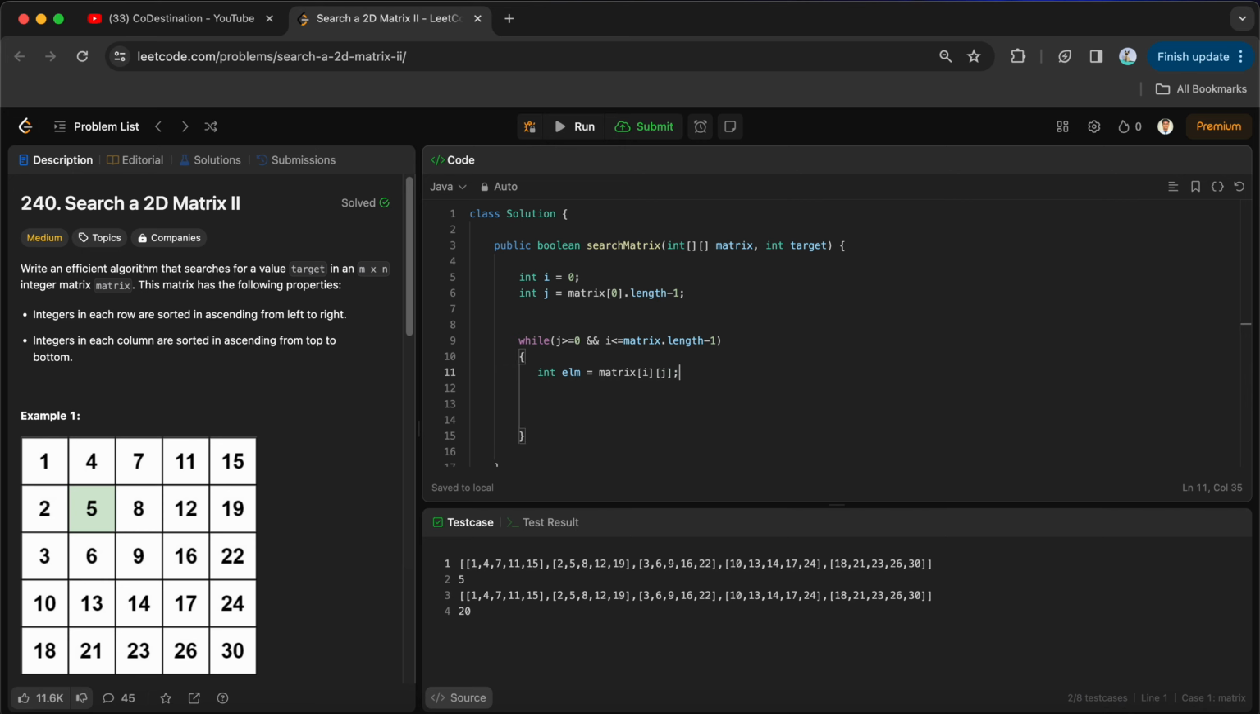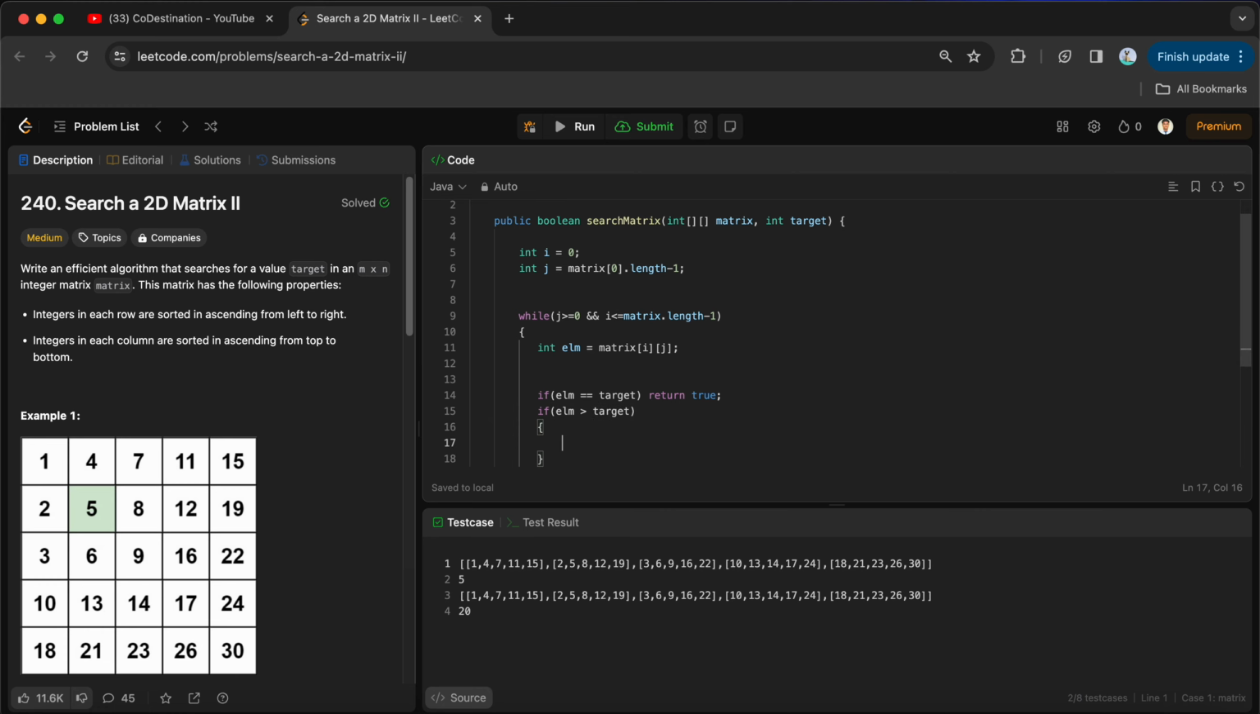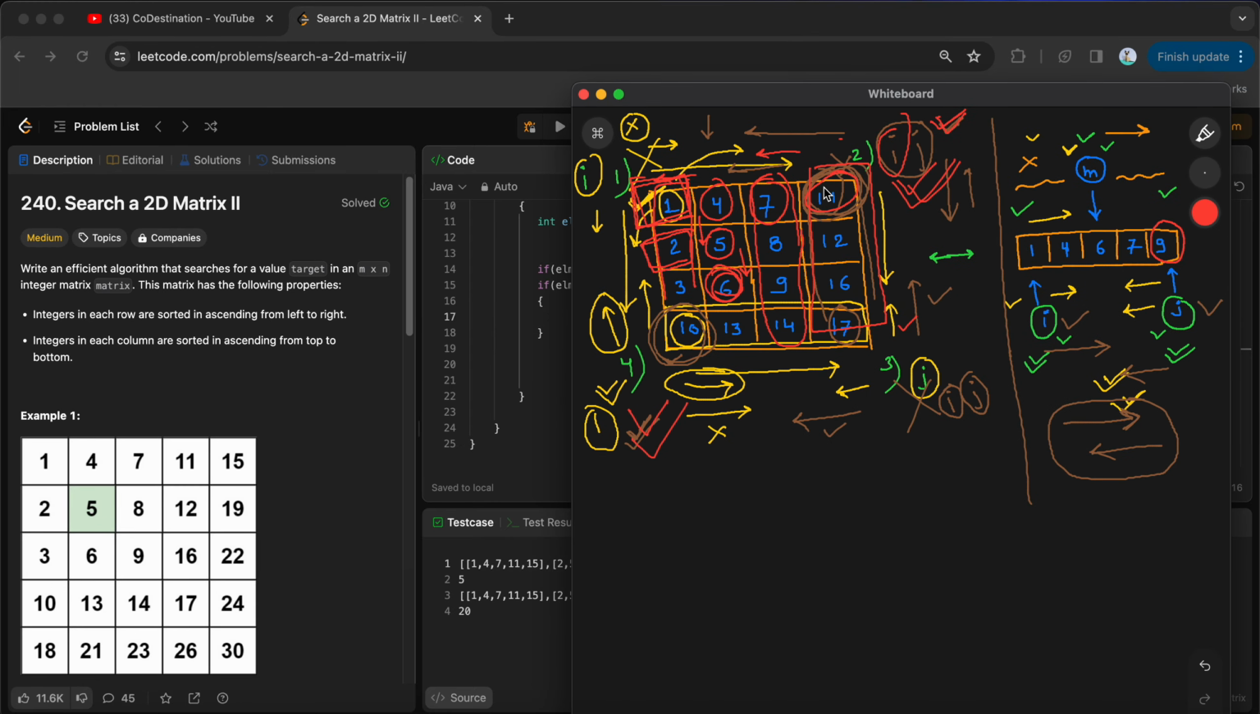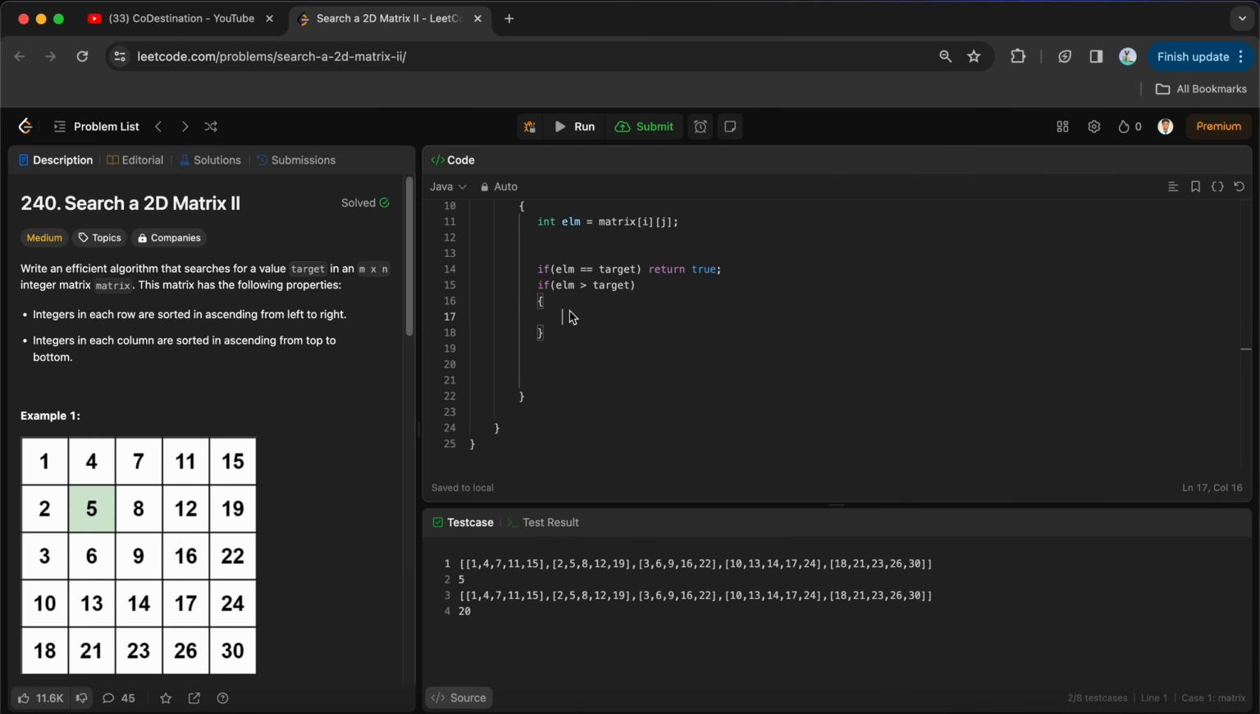What is the case if my element is equal to target? In that case I found it, so I directly return true here. And if my element is greater than target, what can we ignore? If 11 is here, 11 is greater than the target, greater than 6 in this case, so basically I can ignore the whole column. I move my j pointer, which represents the column: j minus minus.